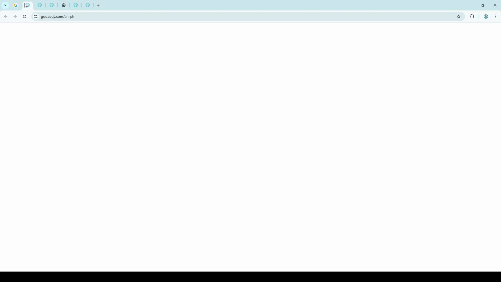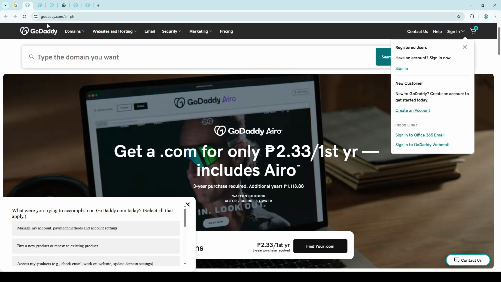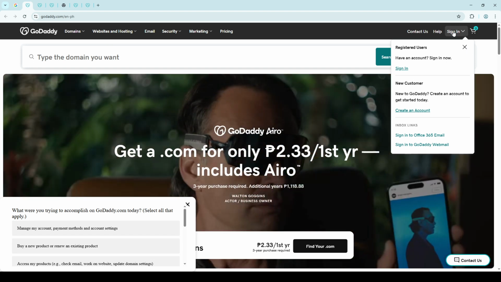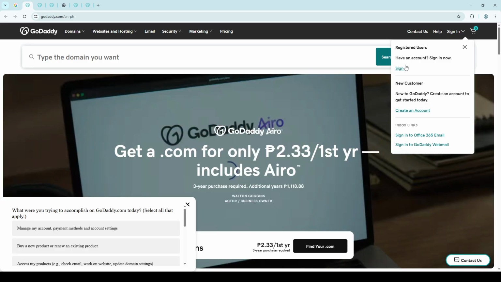Now, once the GoDaddy homepage loads, look towards the top right corner of the screen. There, you'll find the Sign In button prominently displayed. Go ahead and click on it. This will take you to the Sign In page where you can access your account.